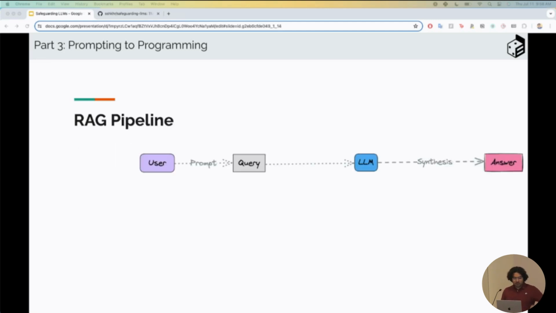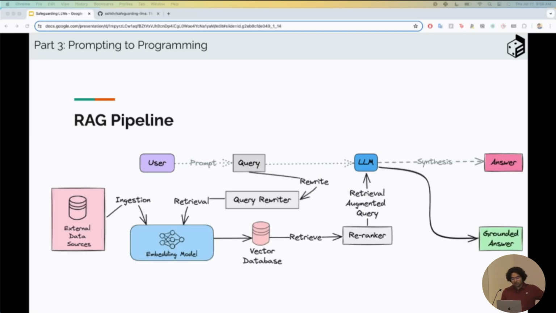So we started with prompt engineering. You had the user, they gave a prompt, we augmented it, passed it to the LLM, we got the answer. And now we have RAG. So we have external data sources. We use an embedding model to store them in a vector database. Once a query comes in, we rewrite it, we match documents, and then we find the most related documents in the vector database. Once we get these retrieved documents, we can re-rank them as well. And then we pass all the relevant documents as context within the prompt to the model. And now we get a grounded answer.